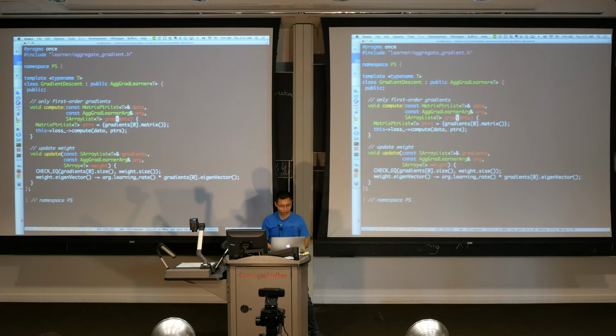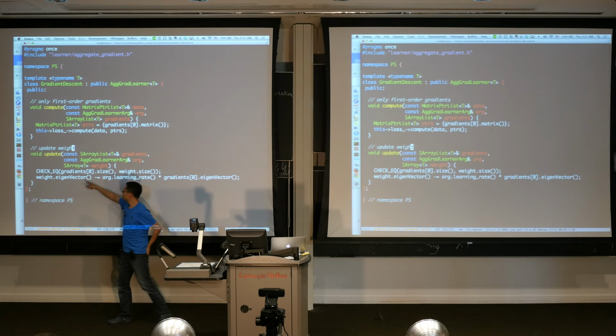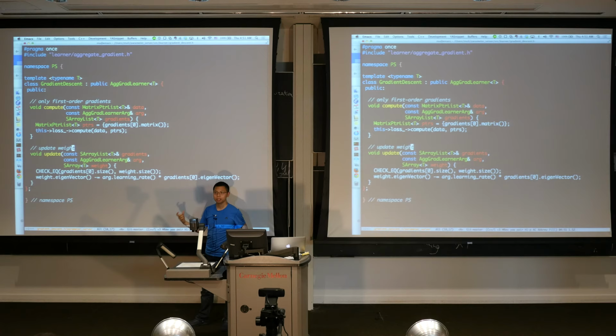Now if you want to implement the adaptive gradient descent, in this case you get a weight: the Eigen vector minus the learning rate times the gradient. So this is ordinary gradient descent. If we want an adaptive one, it's quite simple: you aggregate all the past gradients, and each time you update, the learning rate is divided by the aggregated past gradient.